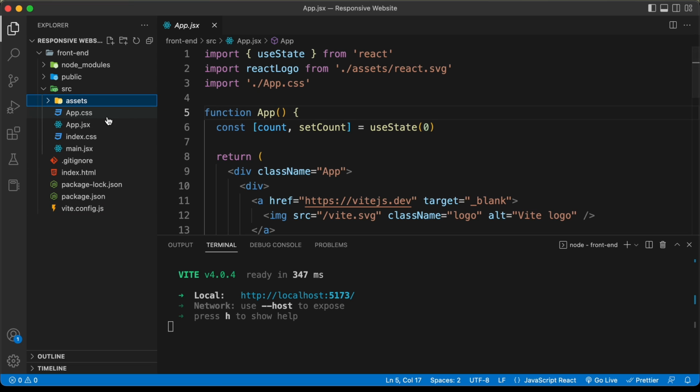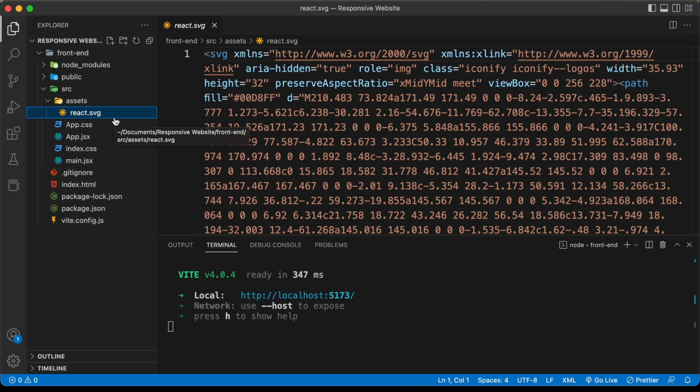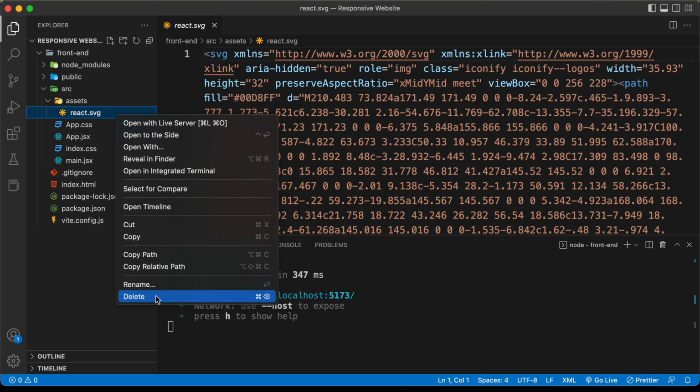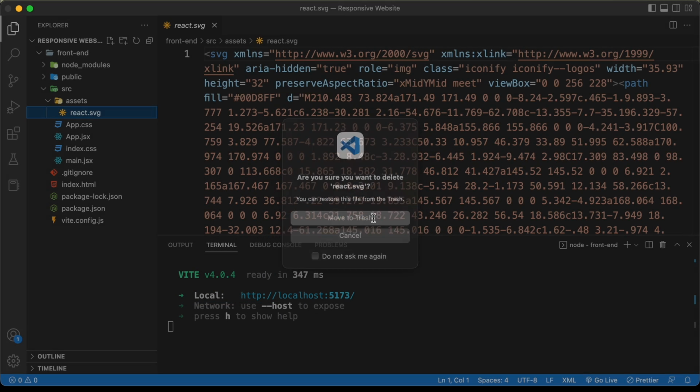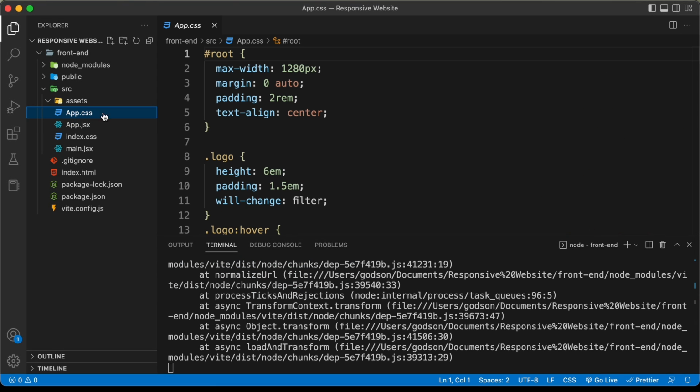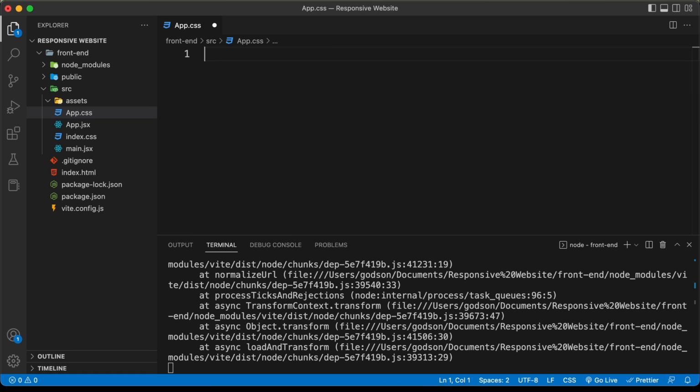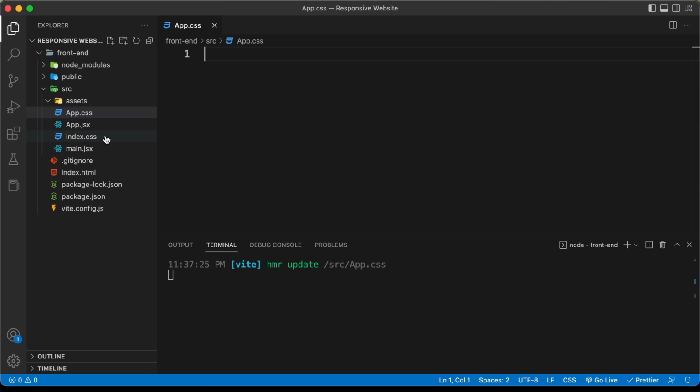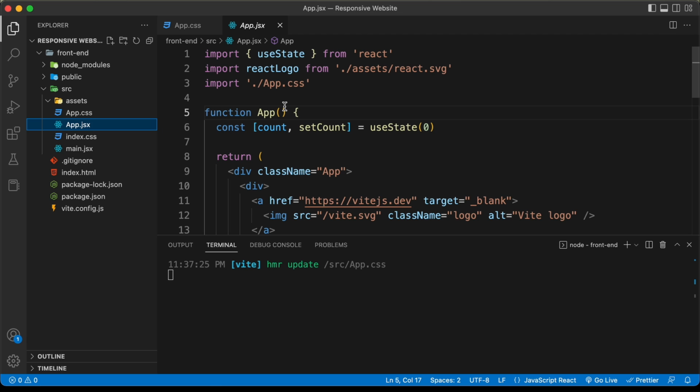Now let's go ahead and set up everything. So let's remove this logo from here. So I'll just delete this file from here. And then I'll just remove all this CSS from the app.css file. And let's go ahead and remove all this code from the app.jsx file.